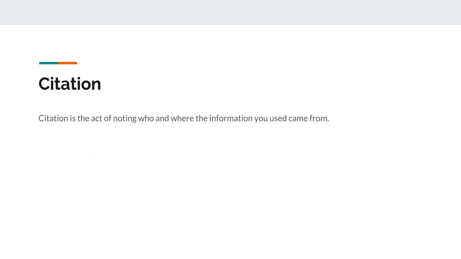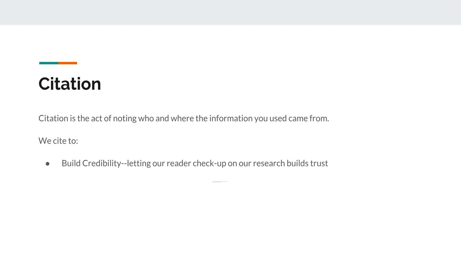Citation is quite simply the act of noting who created and where you found the information you use in your writing. We cite for two reasons. One, we want to build credibility. We want our reader to trust us and to believe us, and citing lets us build this credibility because our reader can then check up on our research, and that builds trust between the writer and the reader.